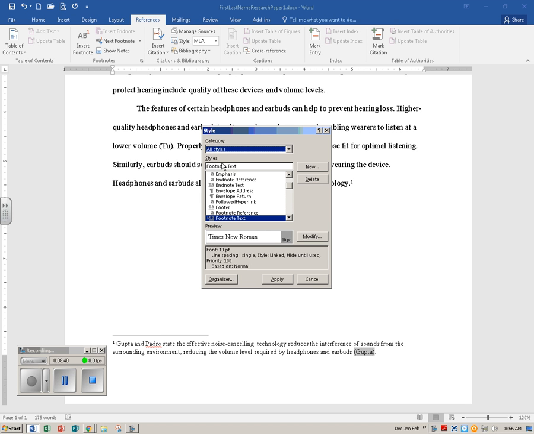So in our styles, we want footnote text, and thankfully it is already selected on mine. If it's not on yours, I do believe that they are in alphabetical order. So make sure you have footnote text. Then click the Modify button, which is the Style dialog box, to display the Modify Style dialog box. Okay, so let's click Modify.